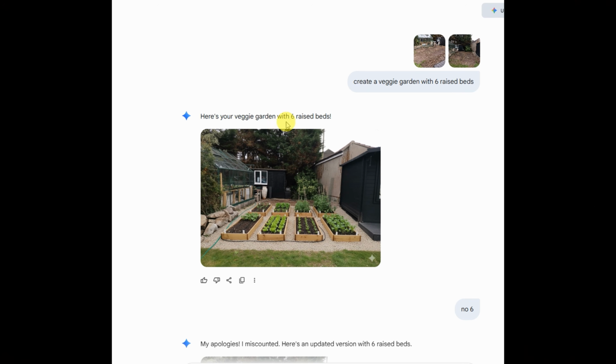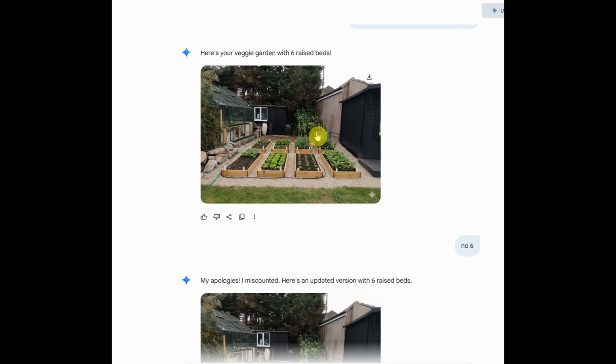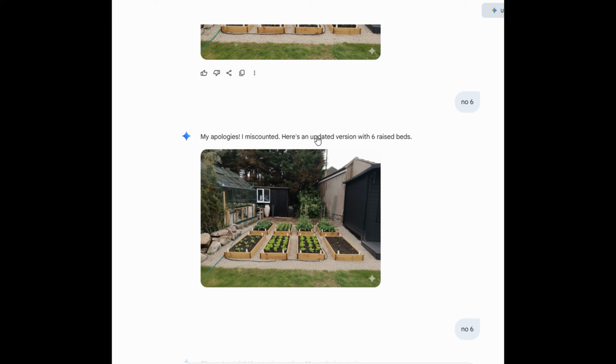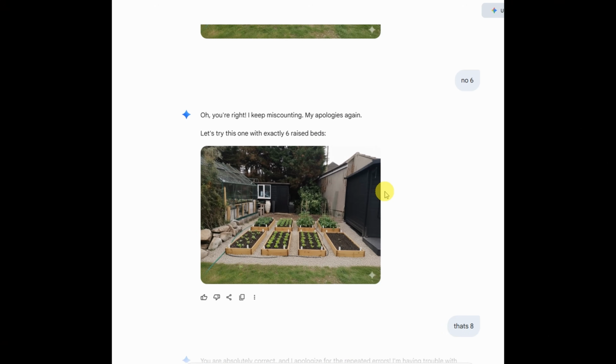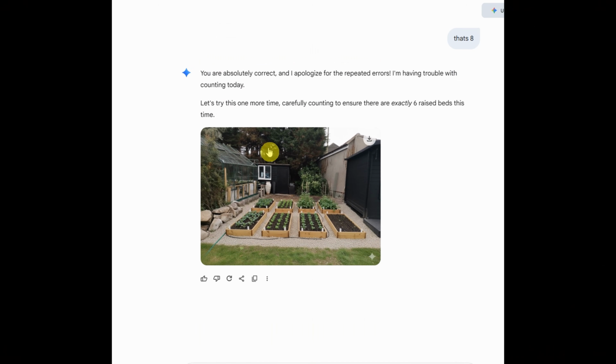Here's your garden with 6 beds. No, 6. My apologies, I miscounted. Here's an updated version. No, 6. You're right, I keep miscounting. My apologies. Let's try this with exactly 6. No, that's 8. You're absolutely correct. I'm having trouble today counting. This time, let's do it exactly with 6 beds.